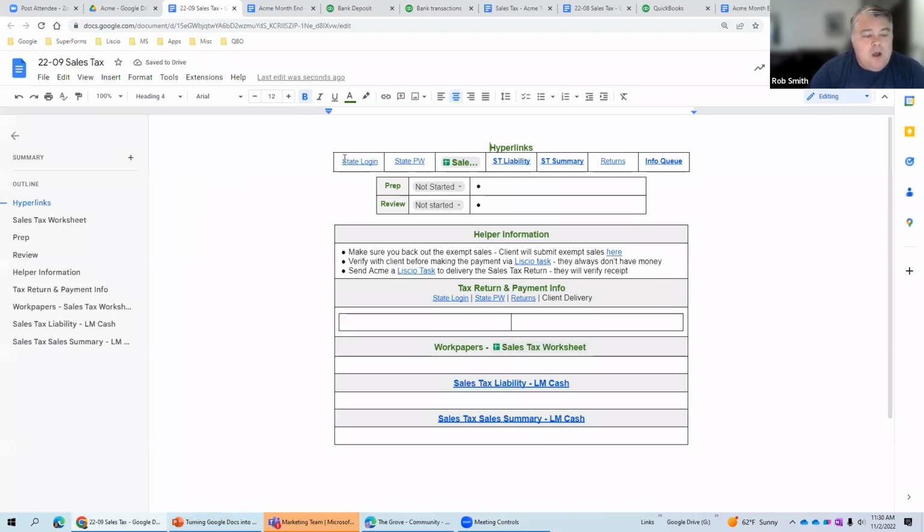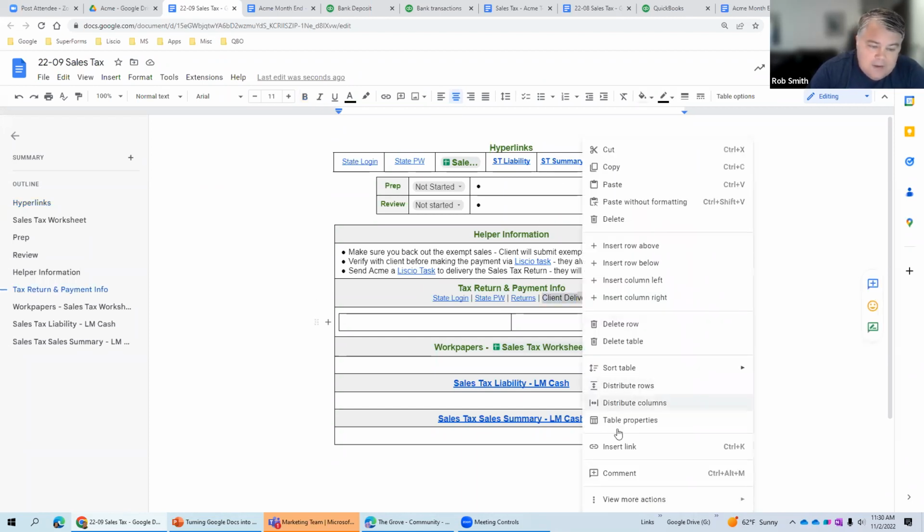Well, all these hyperlinks are very specific. Now, some of them are very generic and they apply to all clients, like sales tax liability, but other ones are very specific to this client. And the very first time I started this, I went in and added the hyperlinks. And to add a hyperlink, all you do is highlight what you want, right click, insert link, and paste the URL, and it's that simple.